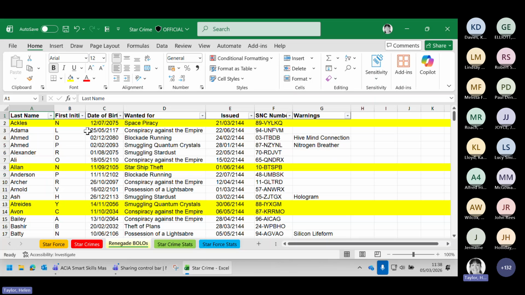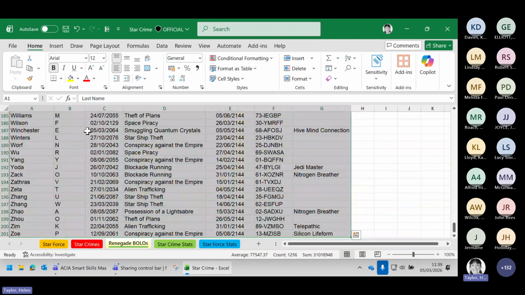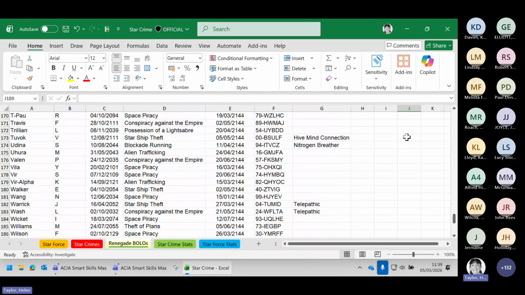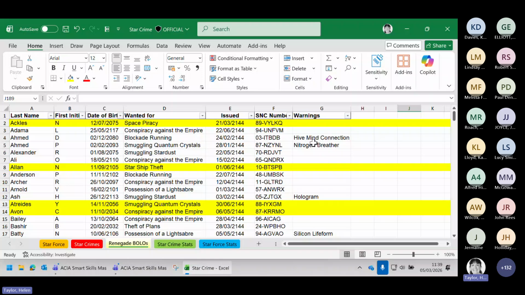If for any weird reason, it seems to behave itself quite well in modern Excel, but if for any reason your filters aren't working properly, my recommendation is if you do your Control A and then turn your filters on, it will include the blanks in its search downwards. Otherwise, sometimes what you might have found is, for example, this particular filter might have stopped at nitrogen breather because there's no more. So do a Control A, then turn your filters on, and that should hopefully sort that out for you.